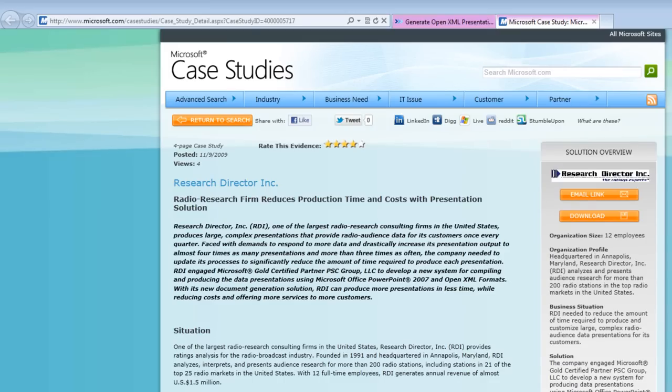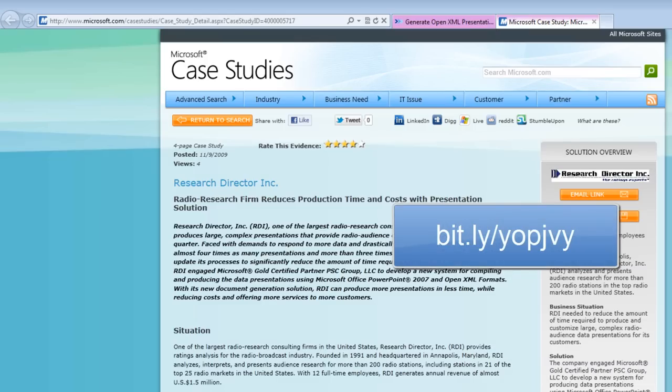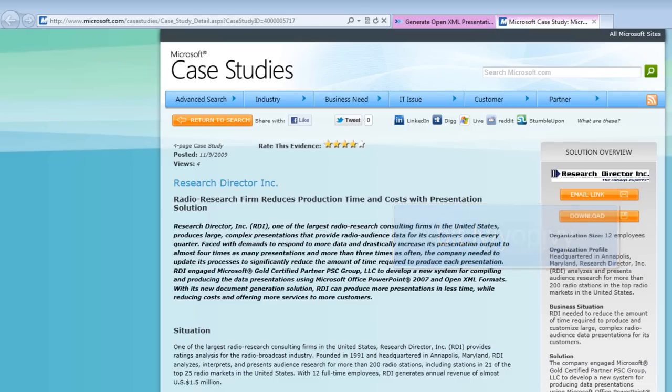There is a Microsoft case study on a market research firm that used Open XML to generate presentations. This is a firm that needs to generate multiple presentations for their customers at the end of certain periods. Before using Open XML, they had an office automation solution, and it finally had reached the point where it had become really unworkable. Using Open XML, this firm was able to put together a much more viable solution.